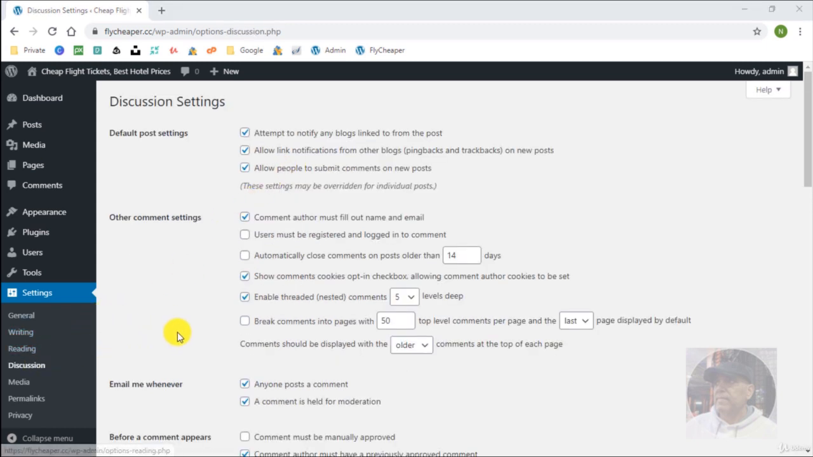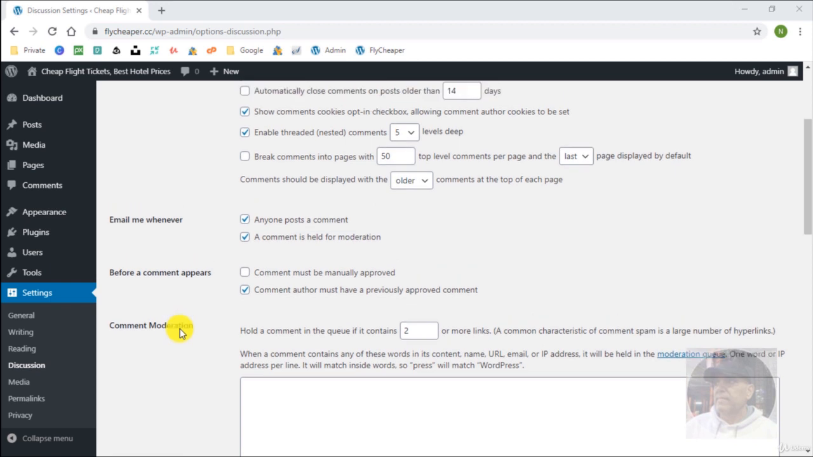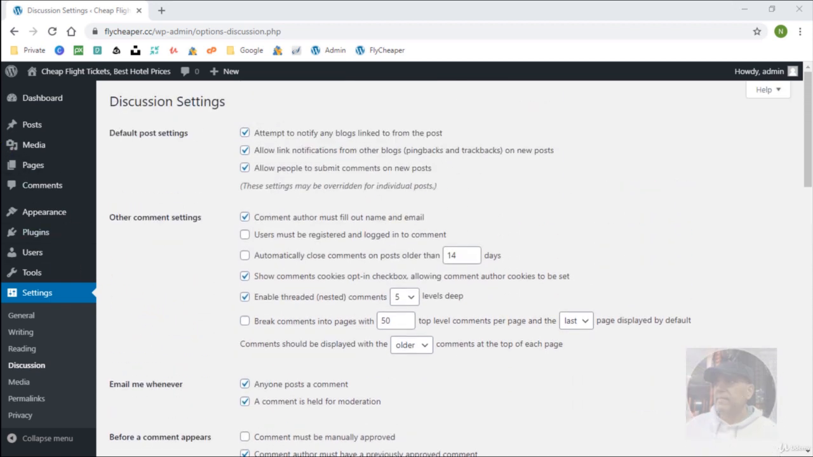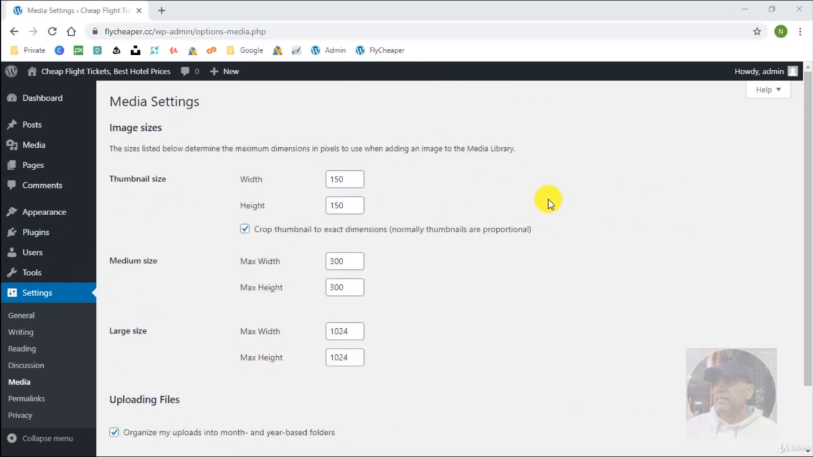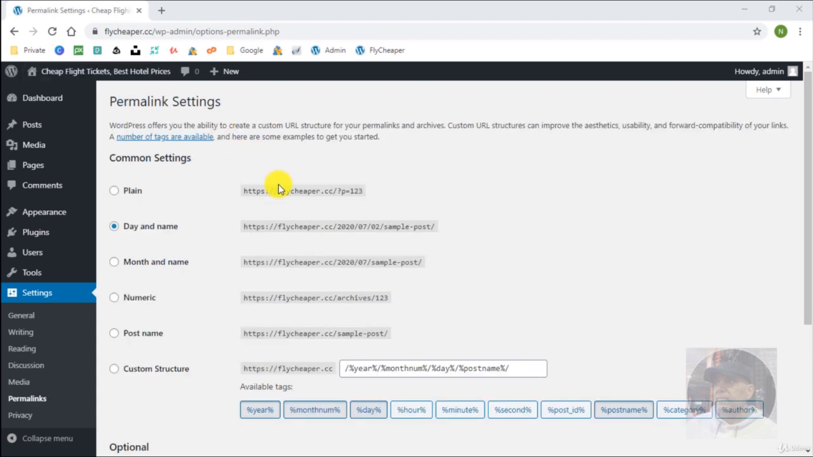Discussion allows you to control settings concerning incoming and outgoing comments. The settings media screen allows you to specify the maximum dimensions in pixels to use when inserting an image into the body of a post. WordPress uses web URLs which have question marks and lots of numbers in them. However, there's something called permalinks. I will use this one. It is neat. It shows the title in the URL, and this can help a lot in SEO.